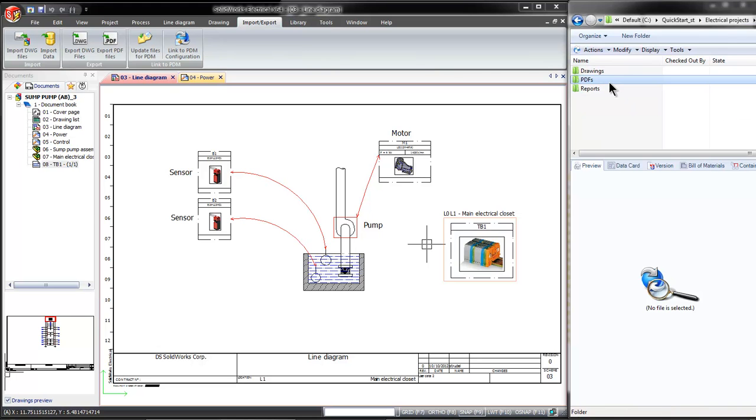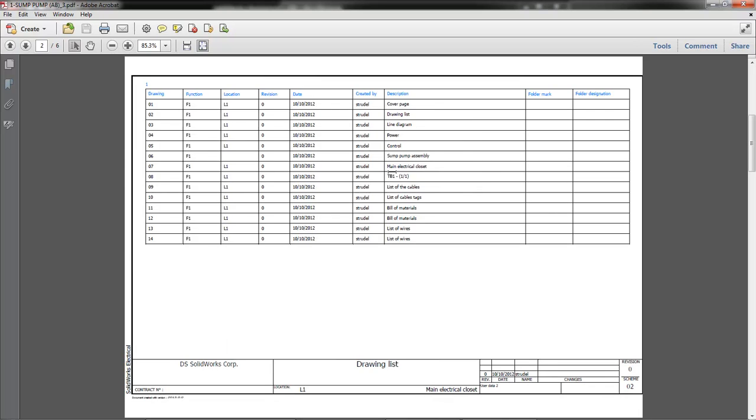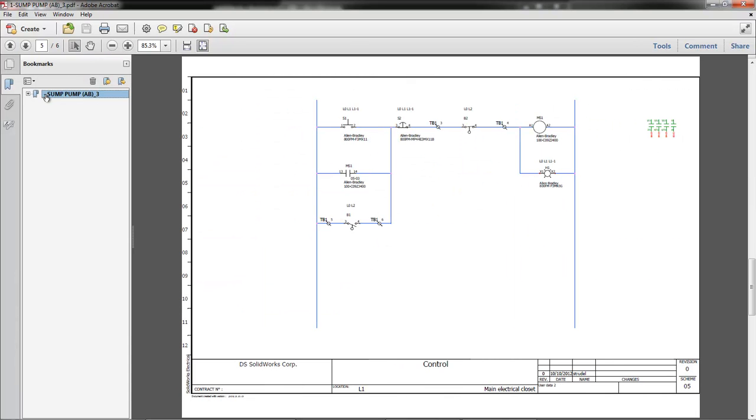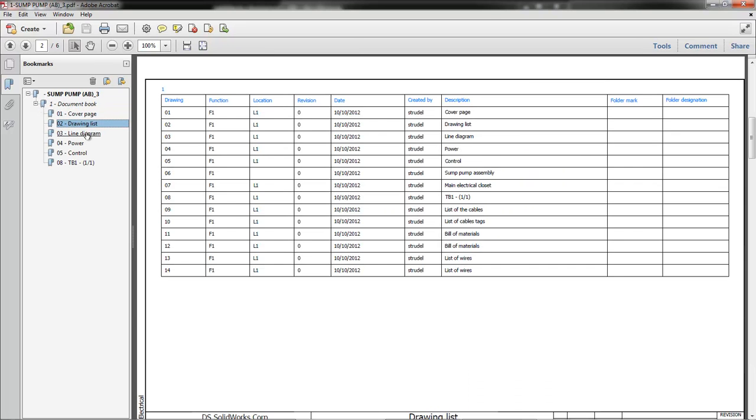If we go back to the PDF folder, we see that we have one single, multi-page PDF that contains some bookmarks. Like the majority of PDF files, the bookmarks jump to the pages.